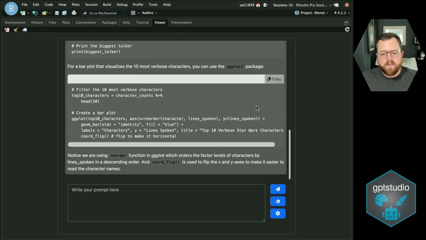Okay, so this gives you the response of what a custom chatbot could look like, but of course, there's more that we could go do with this as well. And for that, we're going to move from the GPT Studio package over to GPT Tools.